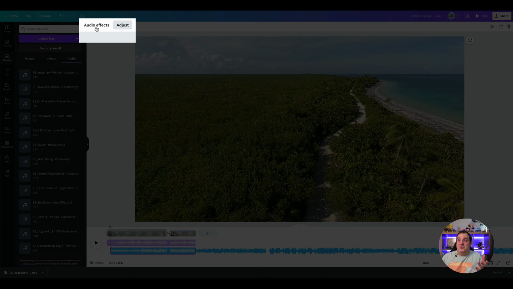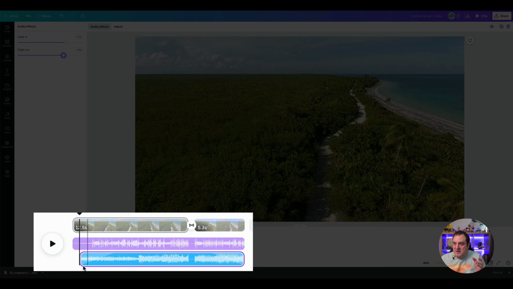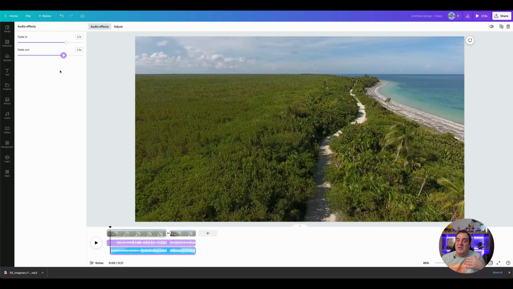If you come up to audio effects, you can now choose how long you want that audio effect to fade in or that track to fade out. So whether it's what type of audio you've got, you'll see down the bottom here this line that's actually created, and that's where it's going to be fading in, and then down at the bottom here you'll be able to see that it's actually fading out.